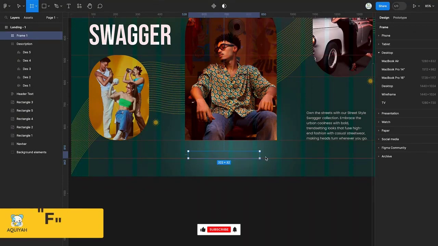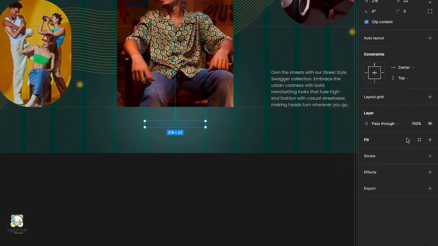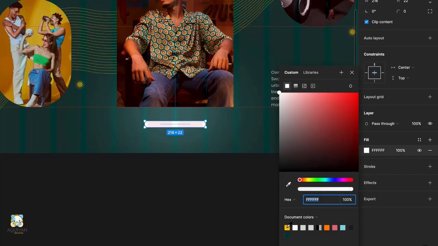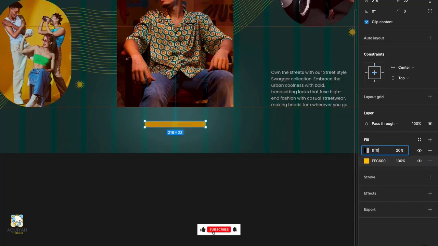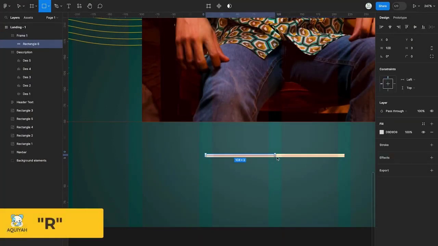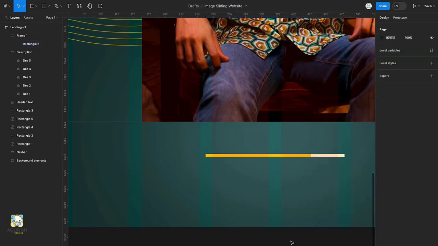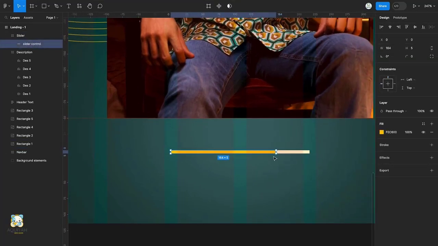Press F and create a bar. Adjust its size and add a fill. Set its height to 5. Press R and create a rectangle of the same height inside the bar frame, then change its color. Increase the width to match the frame and divide it by 4.